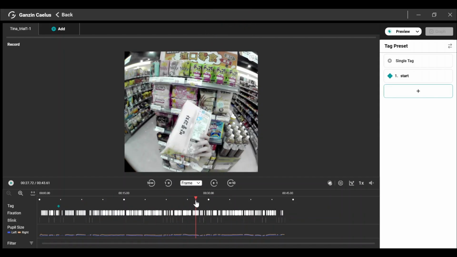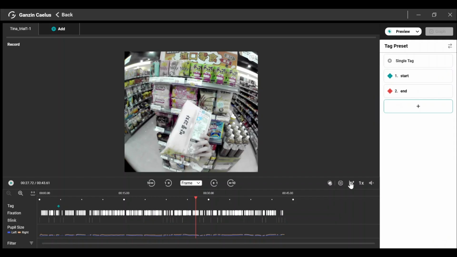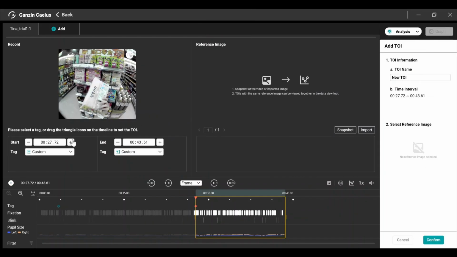After that, create an End tag to select the exact video segment you want to analyze, choosing another preferred color and name for it, so you can go to your ending point and click the End tag to add it to the timeline. Now switch to Analyze mode to set up your time of interest, or TOI.